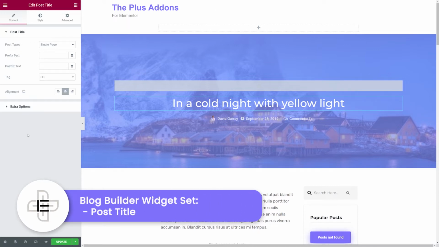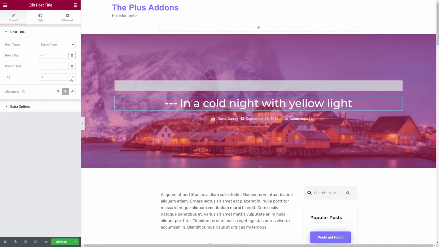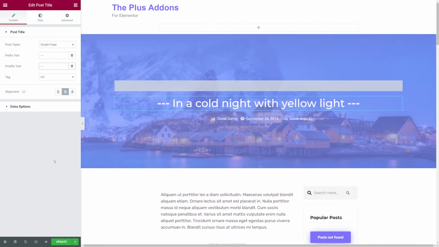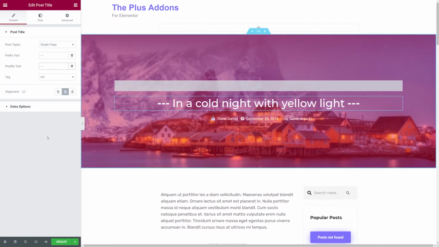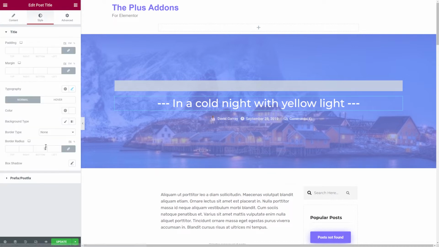And with our post title, we can select if it's a single page or an archive page. So in our case, it's a single page. We can add a prefix. So basically we'll add something at the front of your title, and the postfix as well, so after it. And then you can decide which hashtag you want to apply to it. So how big do you want your font basically? And again, we can add some styling options.